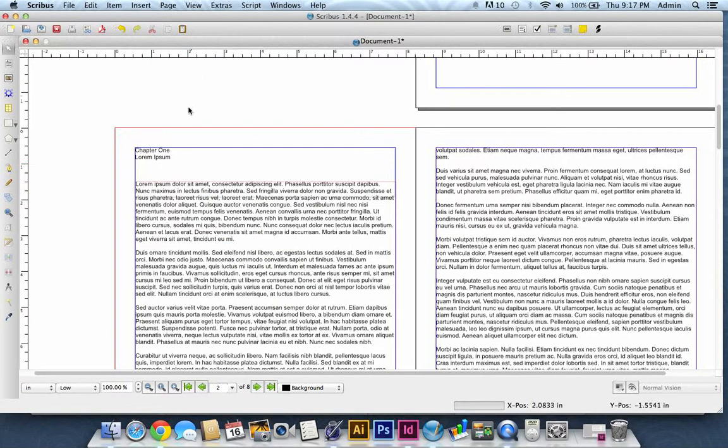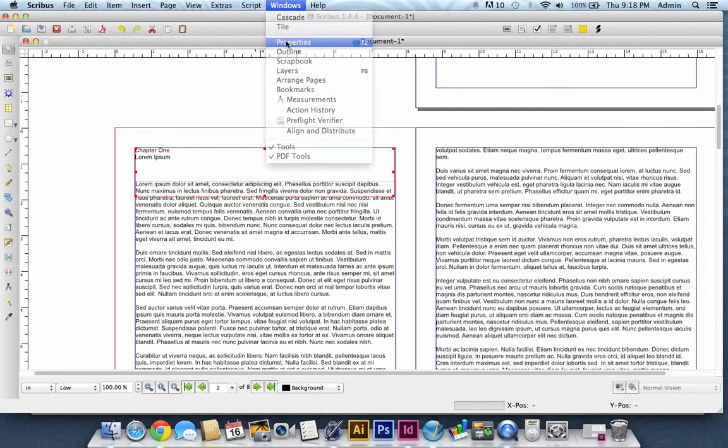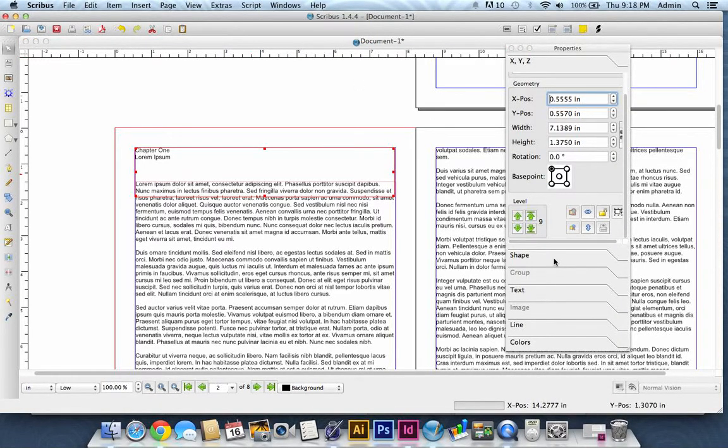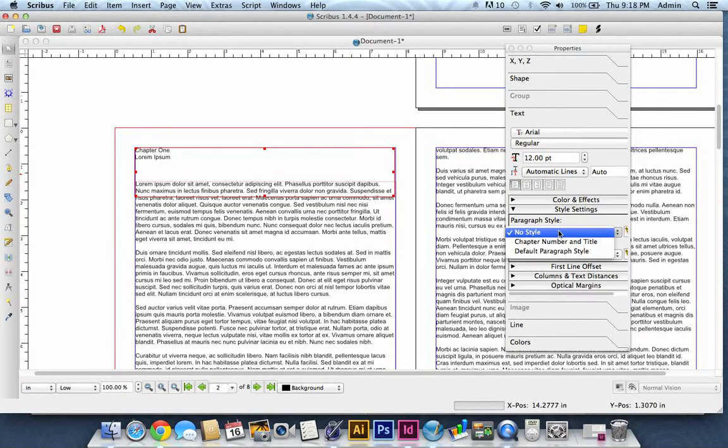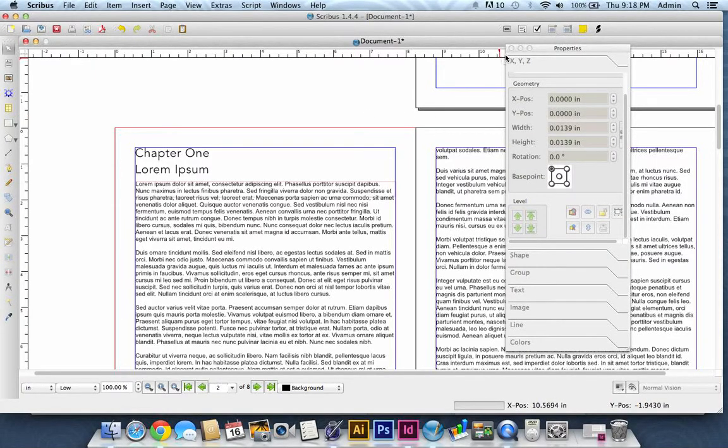And just so we don't need to highlight anything, we'll just select the whole text box. We go to the window again, properties, go to text, go to style settings, and change the paragraph style to the chapter number and title. And bam, that's what happens. You have a chapter title and chapter number that looks better than it was before. We can also change the spacing if we'd like, and the alignment, but we'll do that next time.